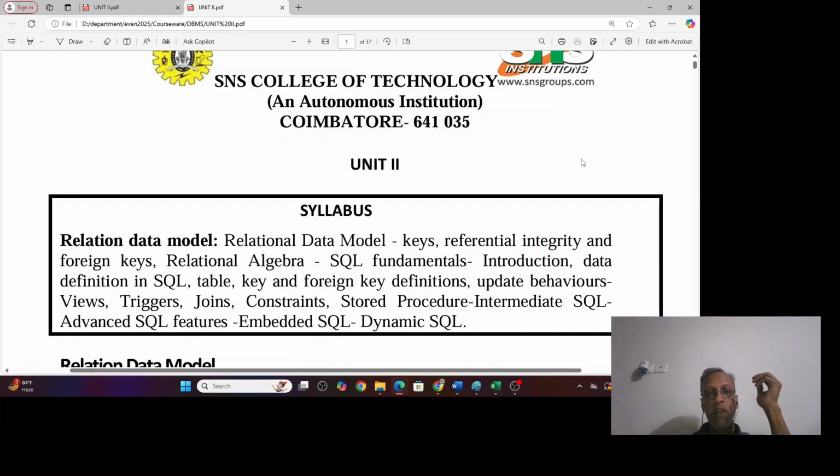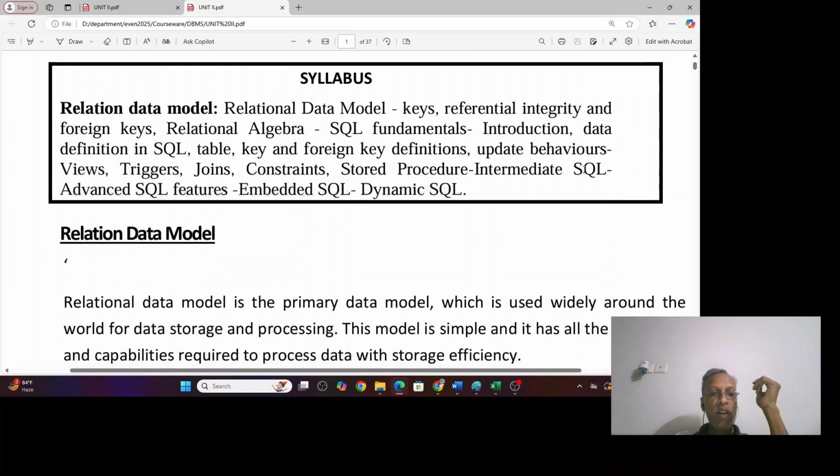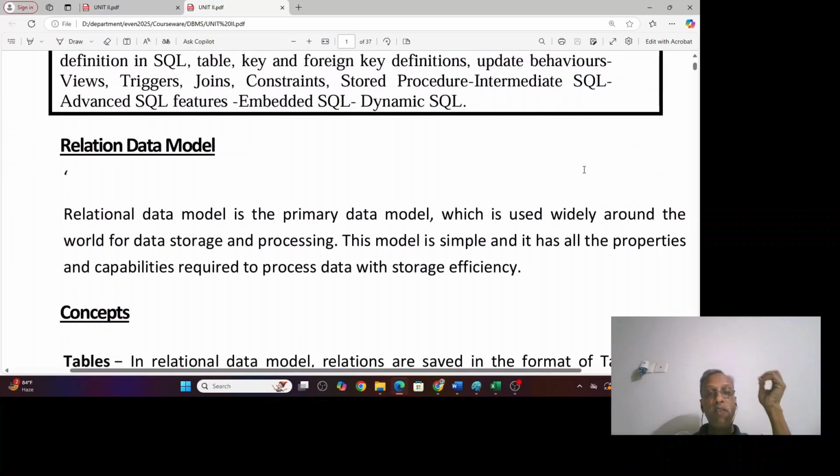In Unit 1, we discussed some of the basic principal concepts about database management systems. Now we are going to see the relational data model. Do you have any idea about the relational data model? A relational data model is the primary data model which is used widely around the world for data storage and processing. This model is simple and it has all the properties and capabilities required to process data with storage efficiency.